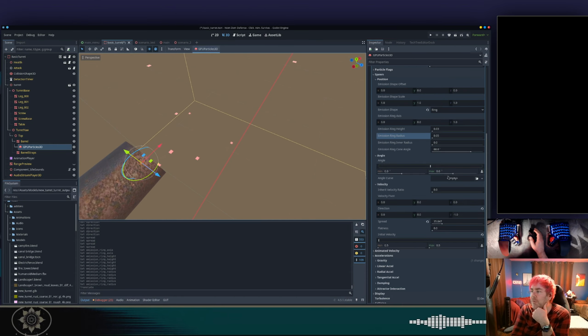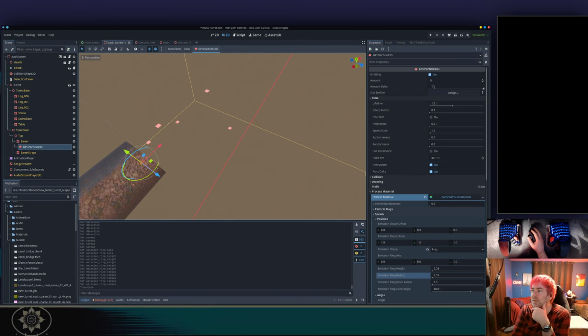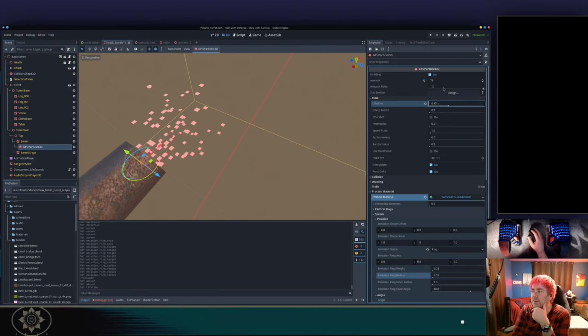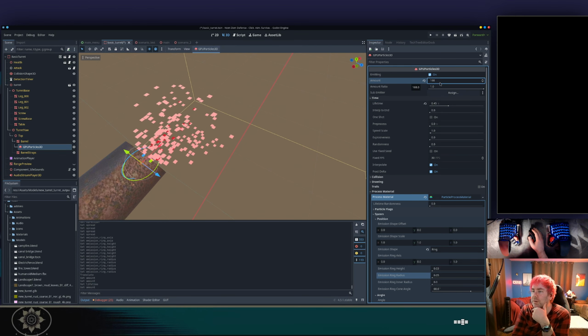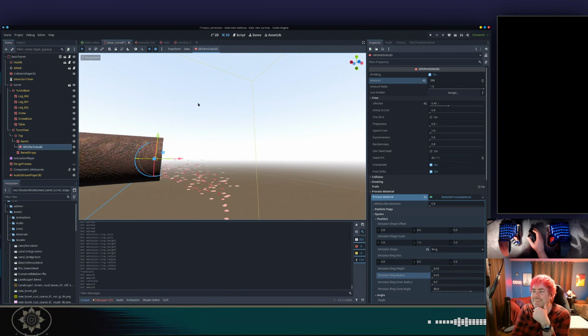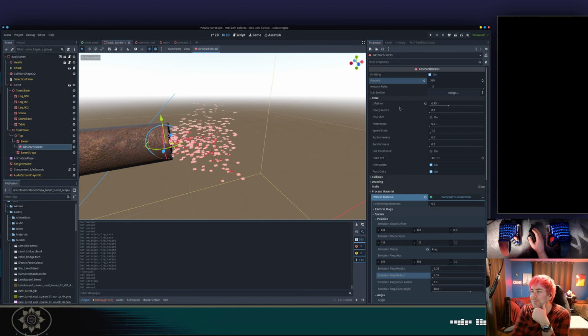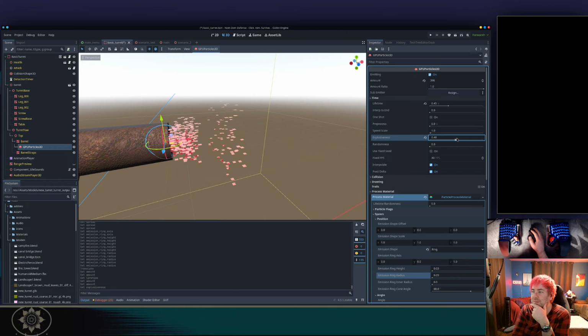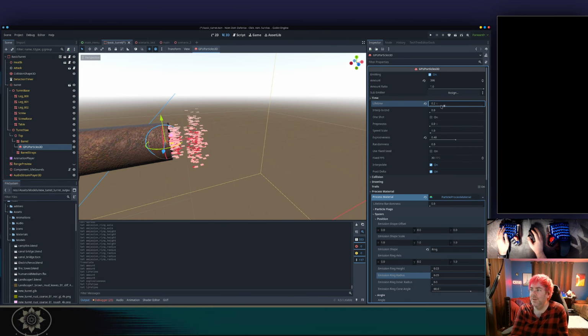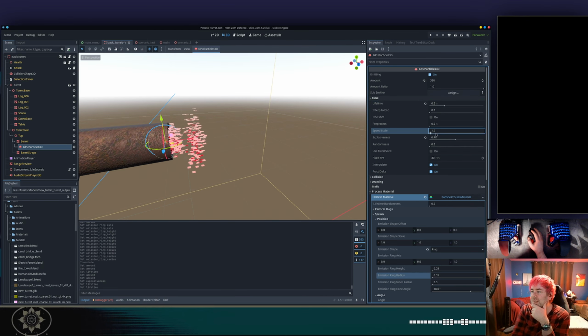Okay. How about faster? How about more? Shorter lifetime. How about more? Explosiveness. Perfect. Speed scale.